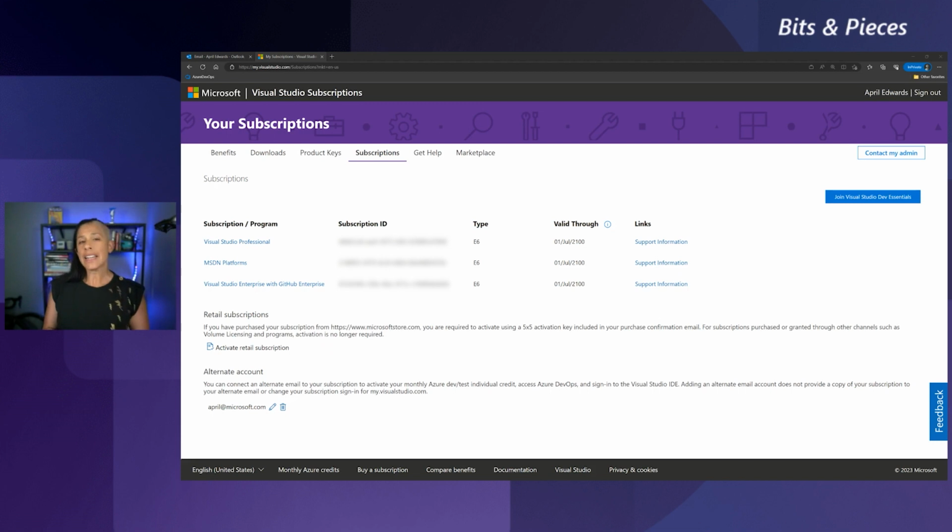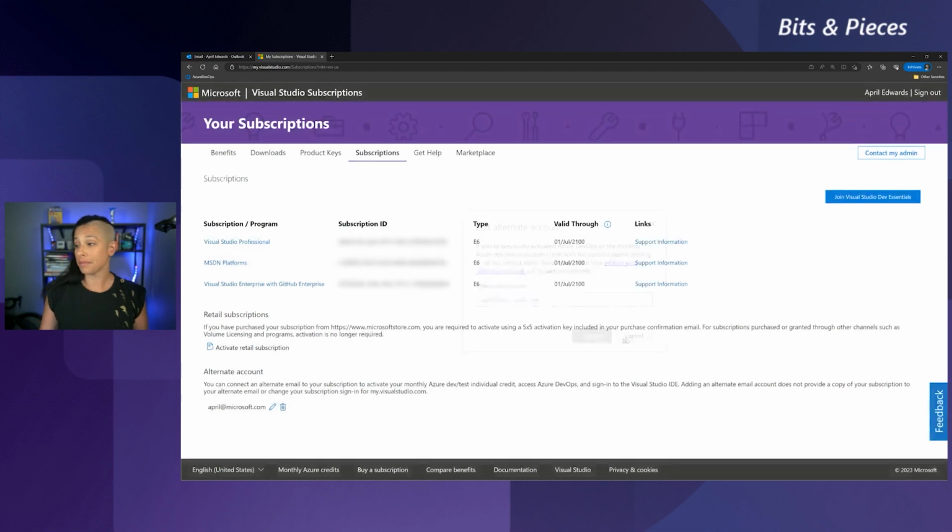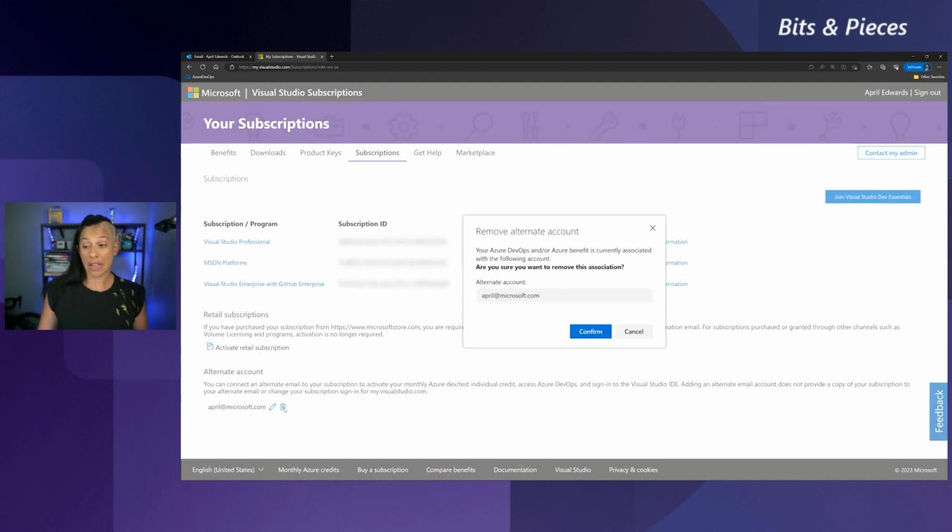Now, let's say I need to change or remove my alternate account for pretty much any reason. So it's really easy to change it. I just click on the pencil here and I can go ahead and edit that account. But then let's say I need to remove that account. All I need to do is select the trash button and confirm.